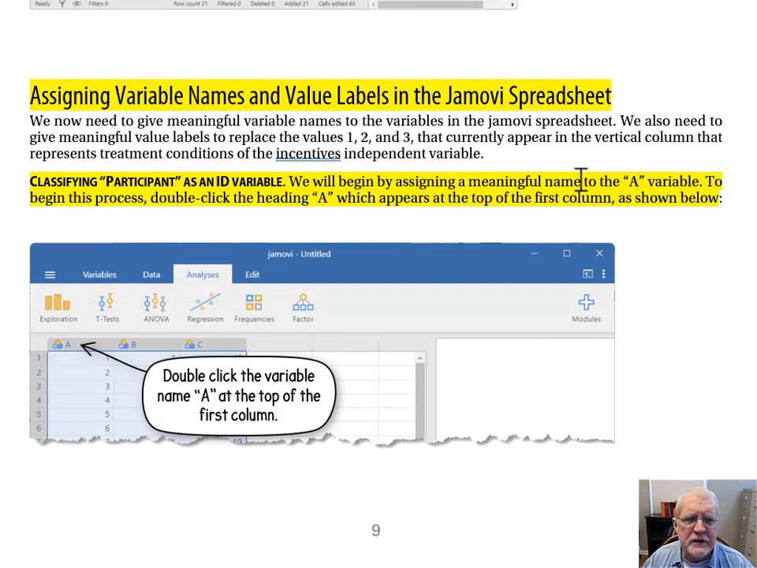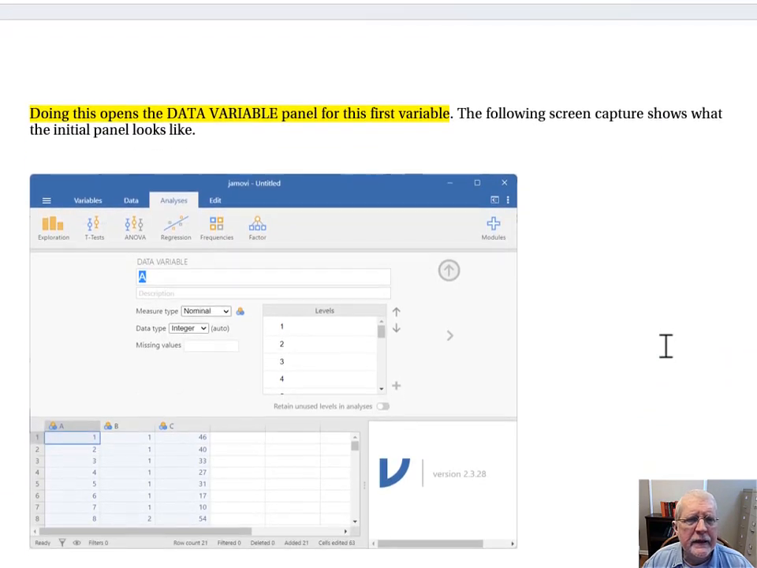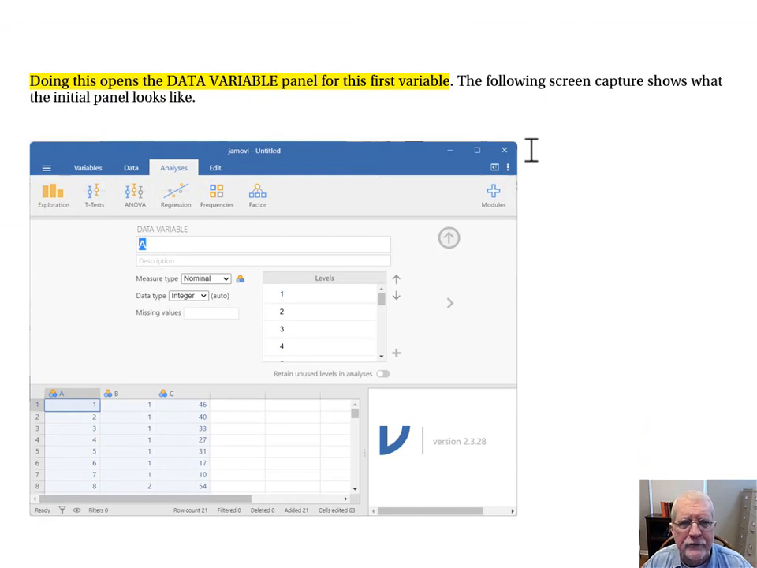First of all, classifying participant as an ID variable. We'll begin by assigning a meaningful name to the A variable. To begin this process, double-click the heading A, which appears at the top of the first column as shown below. See this little space to the right of the letter A? Double-click that space, and it opens the data variable panel for this first variable. See why we call it the data variable panel. Here, I will provide information about variable A.